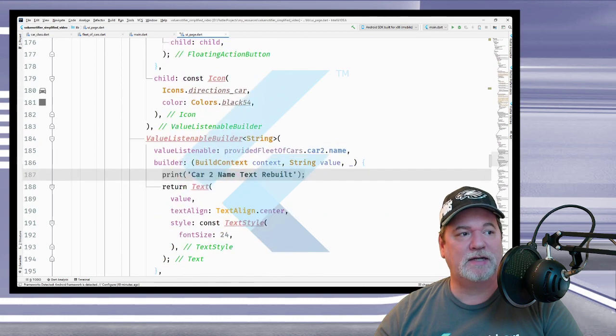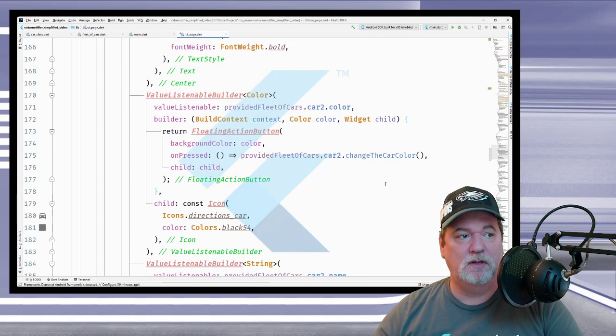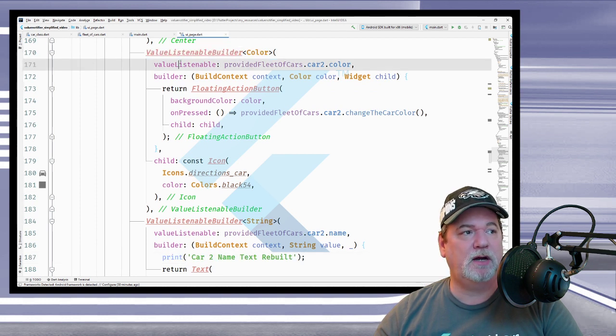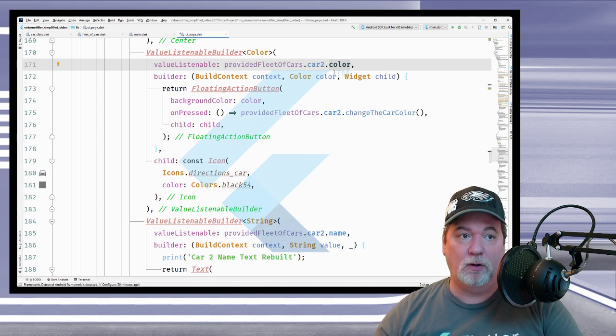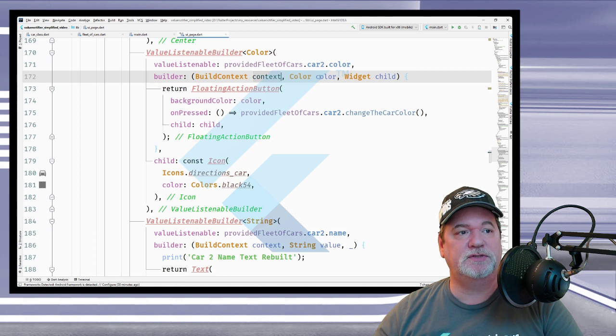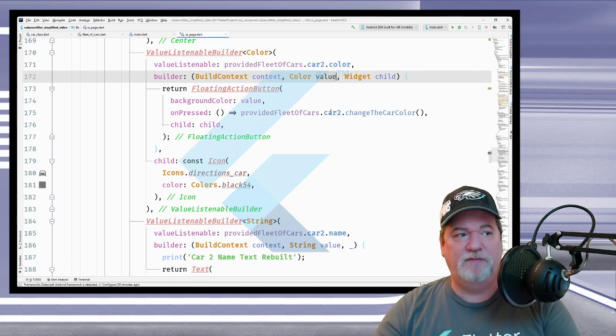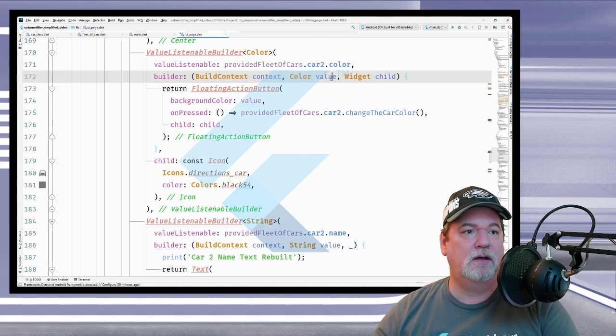And when you look at it in production code, here's the way it's going to look. Your value listenable builder listening for type color has a value listenable. Provided fleet of cars instance, car number 2 instance listening for the value notifier of type color, or called color, I'm sorry, that is listening and using the getter color. Our builder function is using the context, has a color, named color, which technically what I should do is call that value. Color that we're going to call a value, a widget that we're going to call a child.